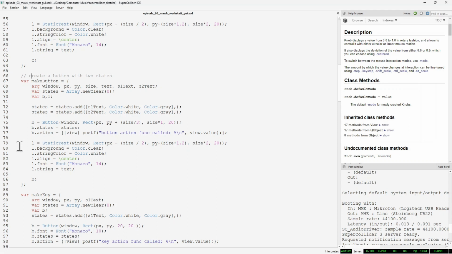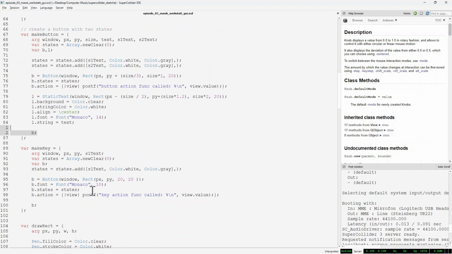Now we are creating a button, and again we are using our rectangle to position the button. Then we are setting the state, which we just have defined. We are setting the action. We've seen that before. It's just the very same thing as we've seen on the label. And then we are defining our label, and again it's a static text. We are also doing the position, clear background, white, centering, font, and the text. And now we are returning the button because we want to have the button as a result.